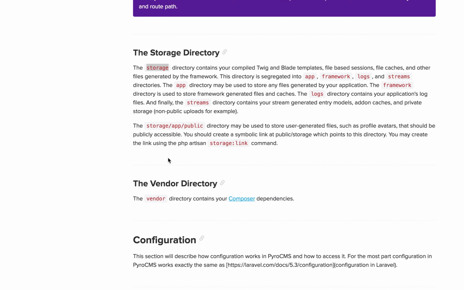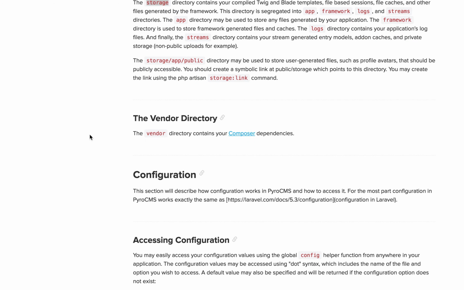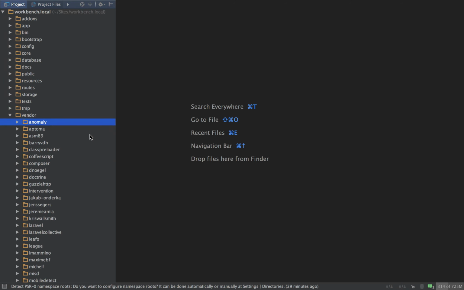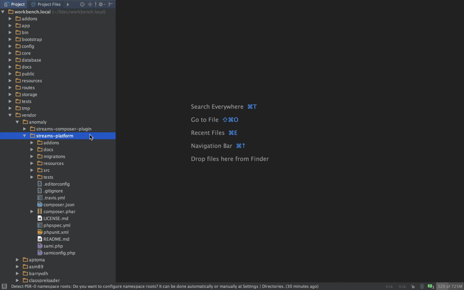And let's see here. The vendor directory contains all of your composer dependencies. This is pretty straightforward. If you've ever used Laravel before, you know exactly what this does. One important directory is the Anomaly directory. You'll be looking through the streams platform quite a bit if you're trying to explore how things work, and we'll go into this later too, showing you how different streams platform services work, how they provide things, how they interact with your application, what they do, where they are, stuff like that. So this is kind of an important directory.